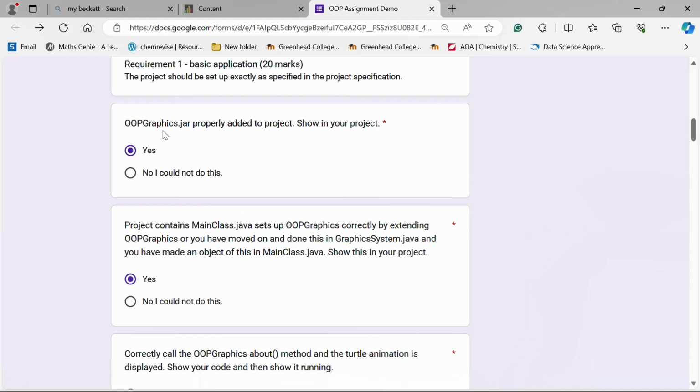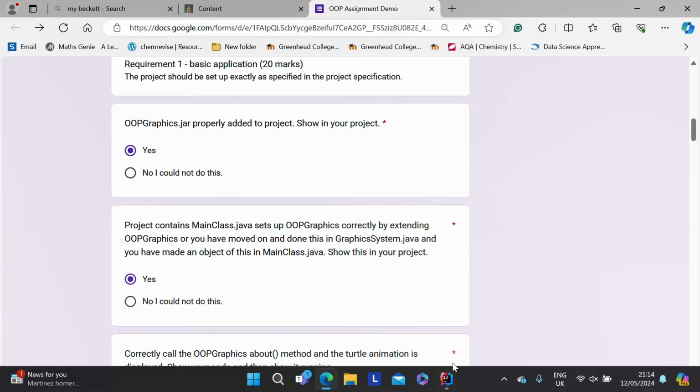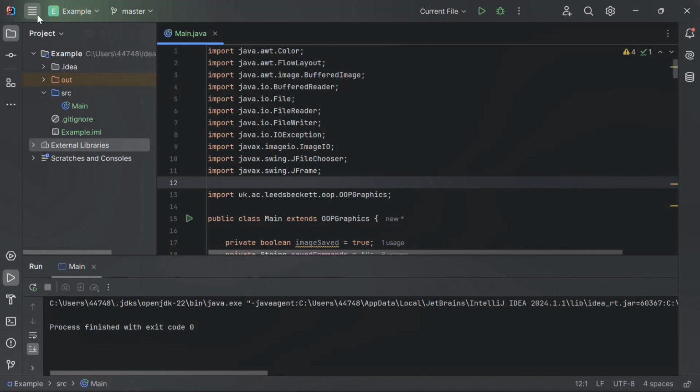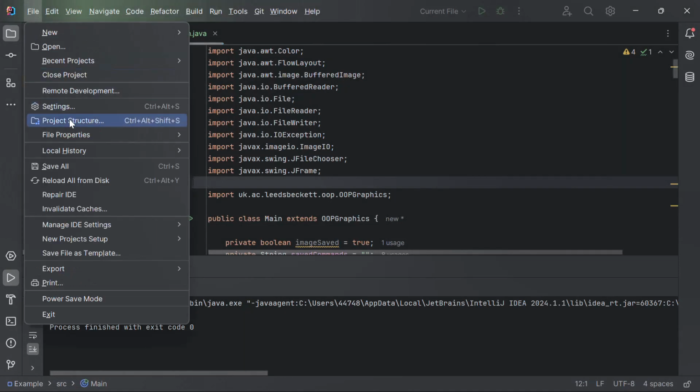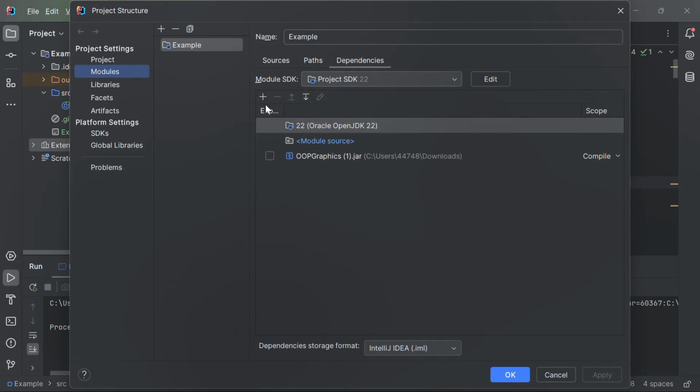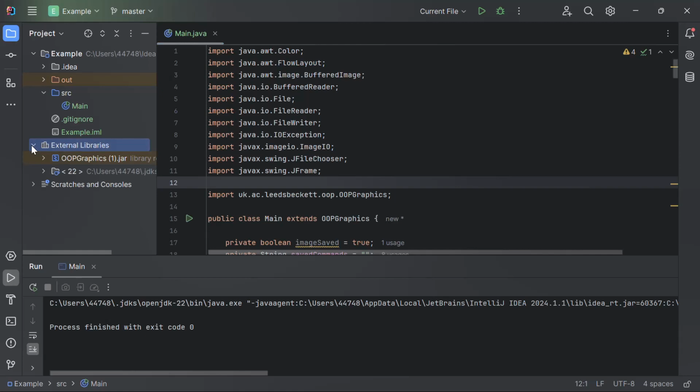The first question is: is the oopgraphics.jar file properly added to the project? Showing your project. The oopgraphics.jar file was already provided in my bucket, so I just downloaded it from there, and I'm going to show you from here. I go to project structure and modules, and in the dependencies you can see that my oops file has been successfully imported. Also, you can see from external libraries that the oops graphic jar file is imported in the external libraries of the IntelliJ software.